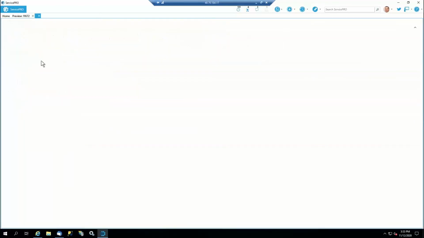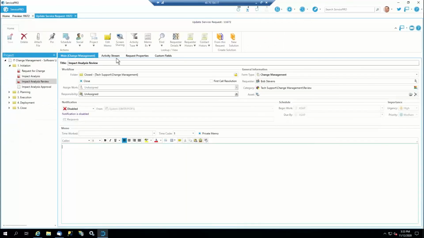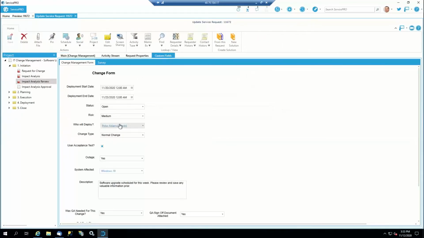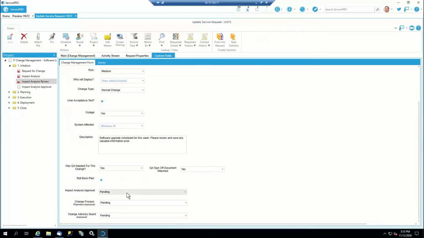Danny will be manually approving the impact analysis within the custom form, and then he will be closing out of this request.